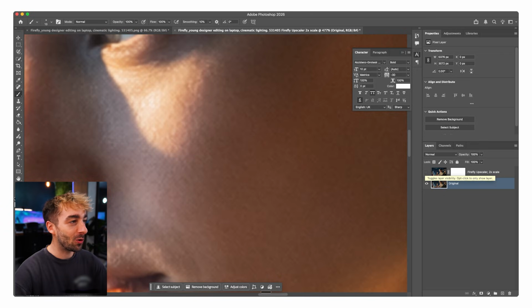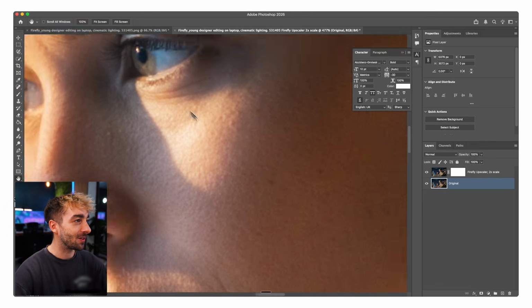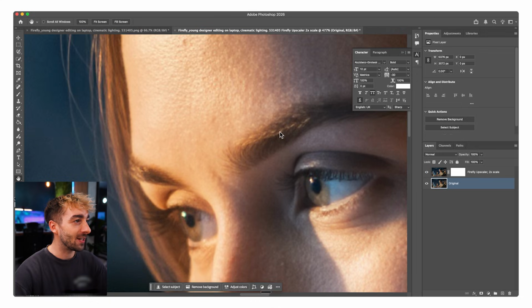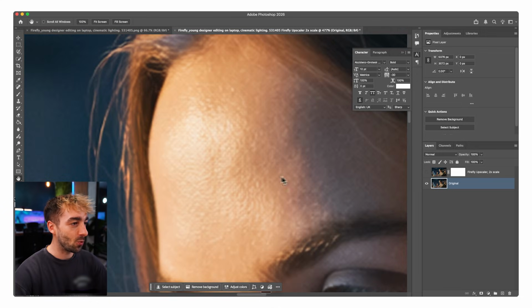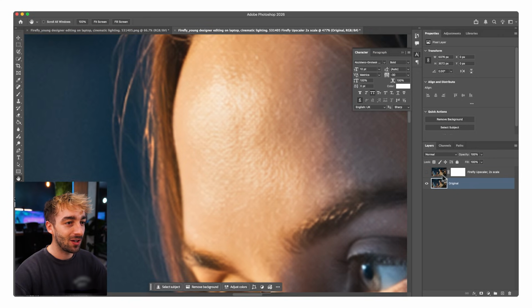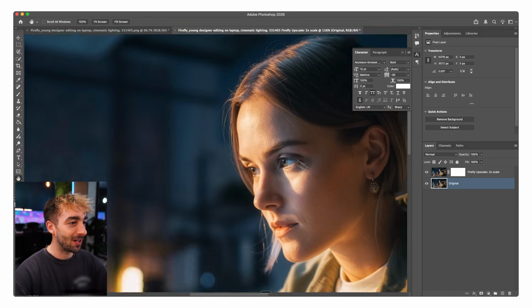This is what the before looks like, and this is the after. So you can see that there's incredible detail. You can just see all of these skin pores. And again, if we untick this, you can see that it's all pixelated in the original image, and then boom, it looks super crispy in the upscaled one.